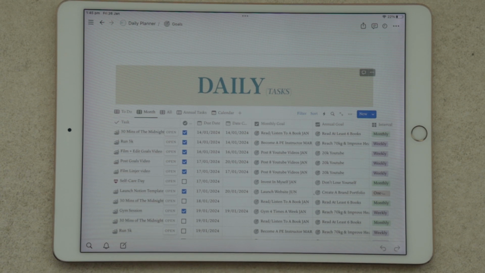Then you have your all tab. As it states, it shows you all tasks without any monthly view. So this is your tasks for the whole year.